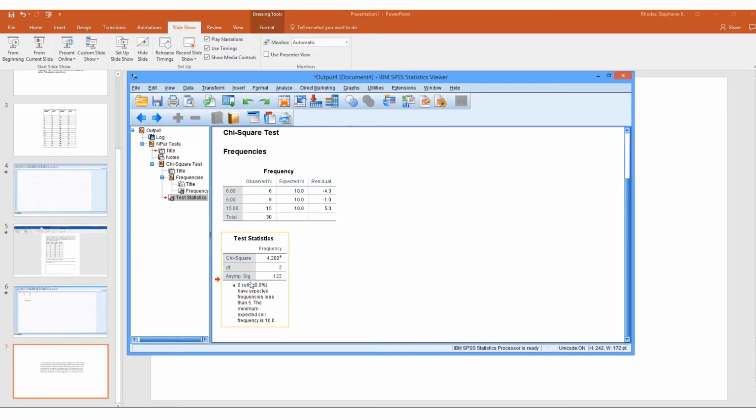If the number here is greater than 0.05, then it is non-significant. If it is less than 0.05, it is significant. So hopefully you'll be in agreement that 0.122 is greater than 0.05 and is therefore non-significant. So although we had these differences in frequency, the differences were non-significant.